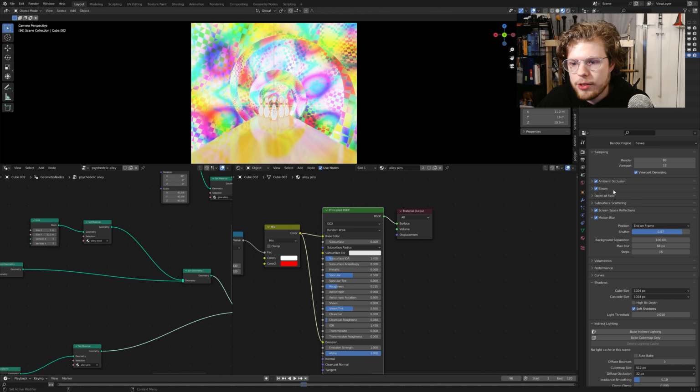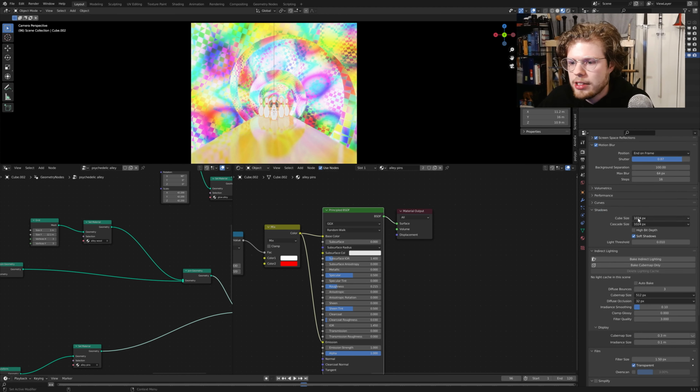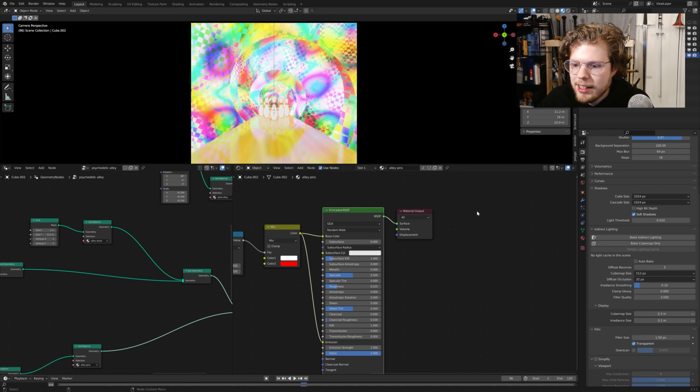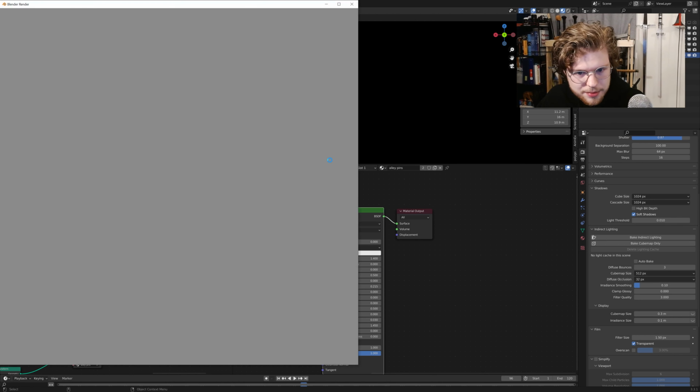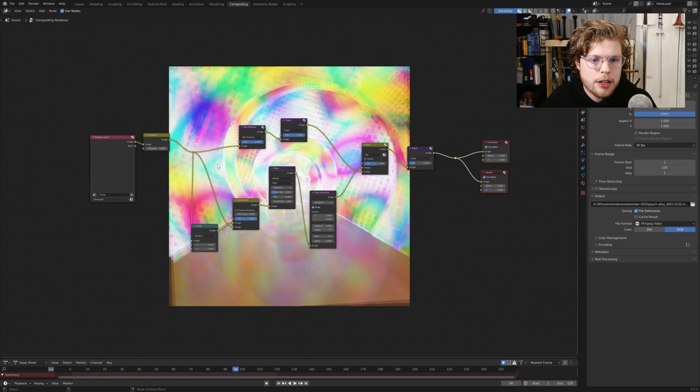Also, I have, of course, bloom enabled and motion blur and screen space reflections. I upped the shadows a little bit, the cascade size, just because they were looking a little chunky, and I want them a little more smooth. So if we just render an image out, again, I'm in Eevee, so this takes half a second. There we go. We go to compositing.